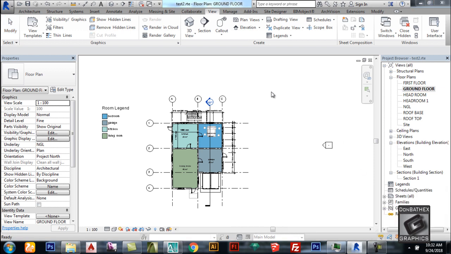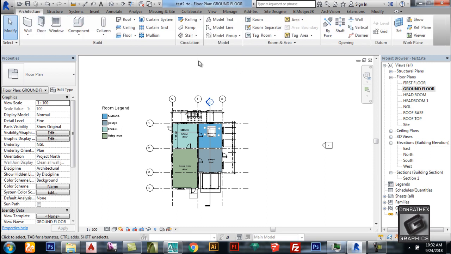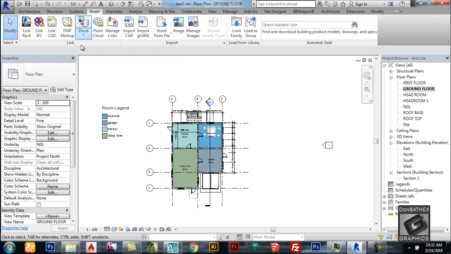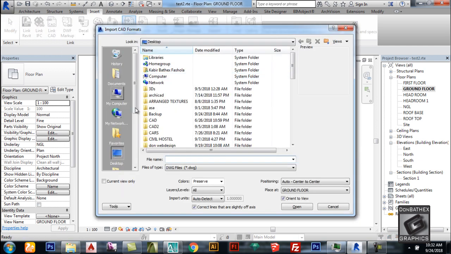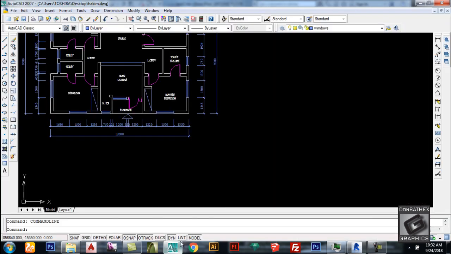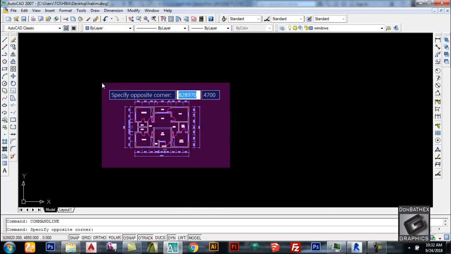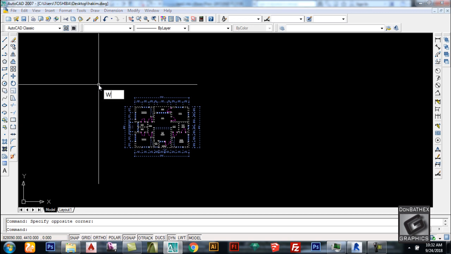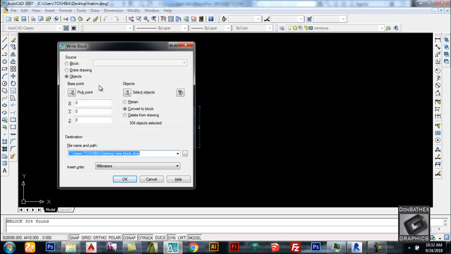So the last thing I'm going to show you now is how to import AutoCAD file into Revit. So what you do is you go to insert, then you click on import CAD. When you click on import CAD, it's going to require you to select the file. So what you do first is you open the file on AutoCAD, you highlight it and type W, then enter. It's going to ask you where you want to export it to. It's already on desktop, so you click OK.